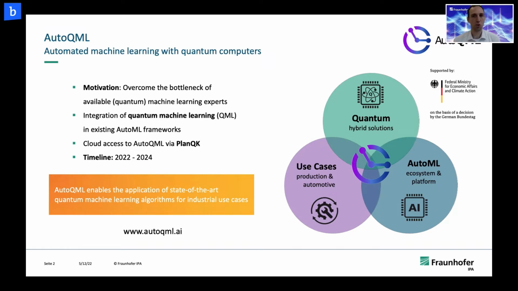We approach AutoQML from three different directions. First, of course, the quantum way, where we focus on hybrid solutions in the current NISQ era. We also have a part of the team which looks into classical AutoML platforms and ecosystems and how they can be used and improved. The third direction is use cases. We have a couple of use cases from the production and automotive sector, which we use as a development-driven approach for developing new quantum solutions.